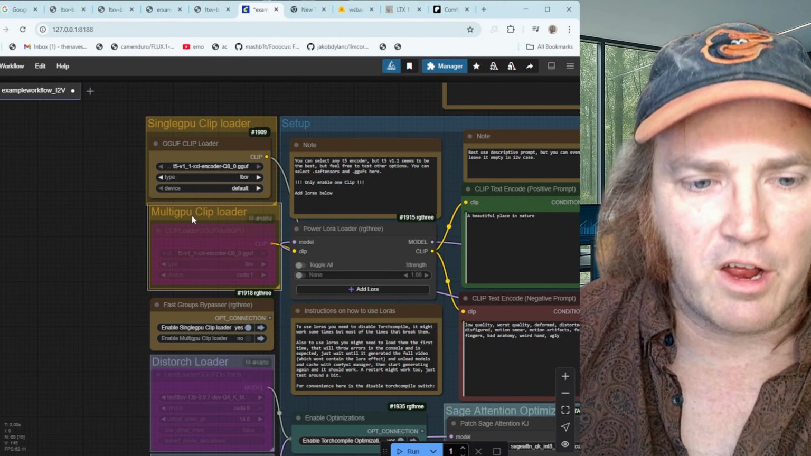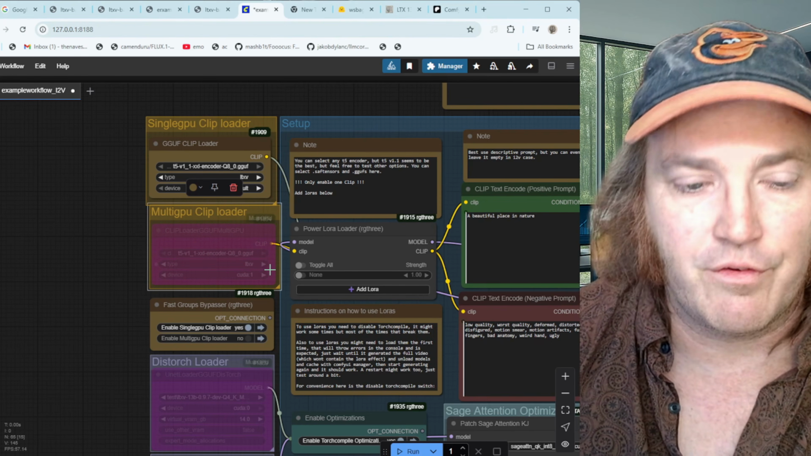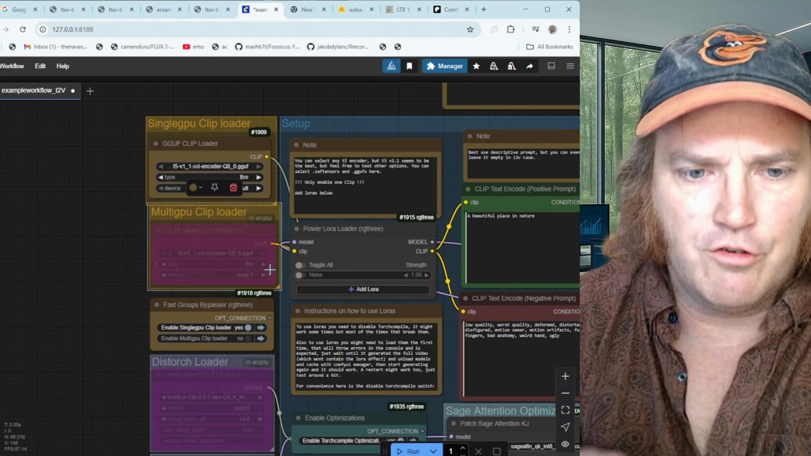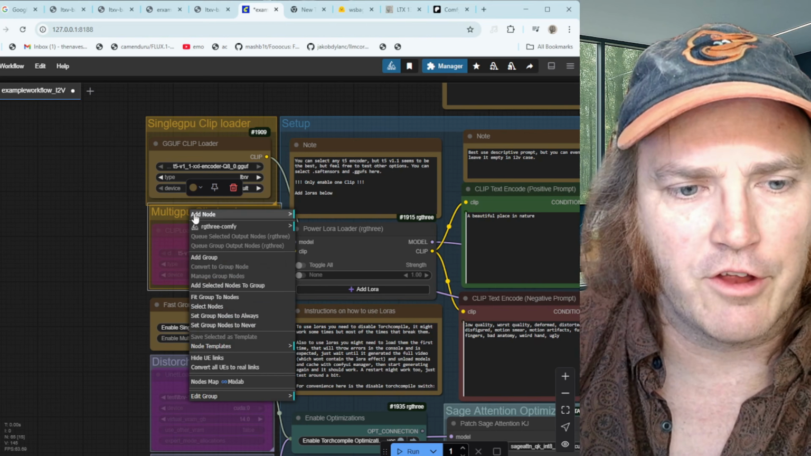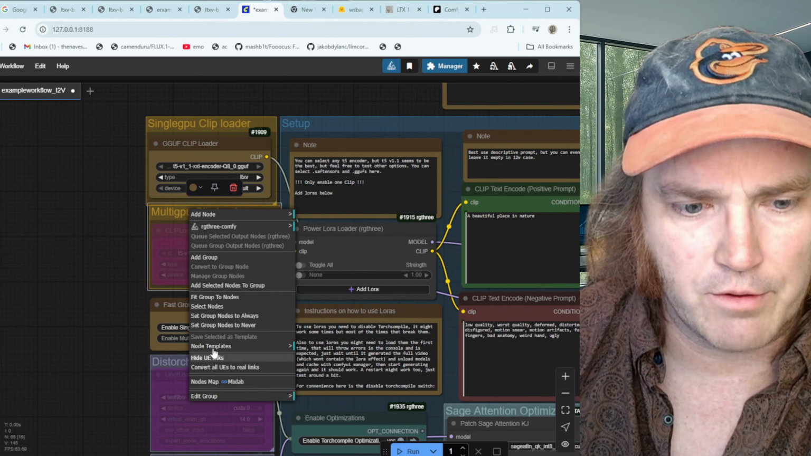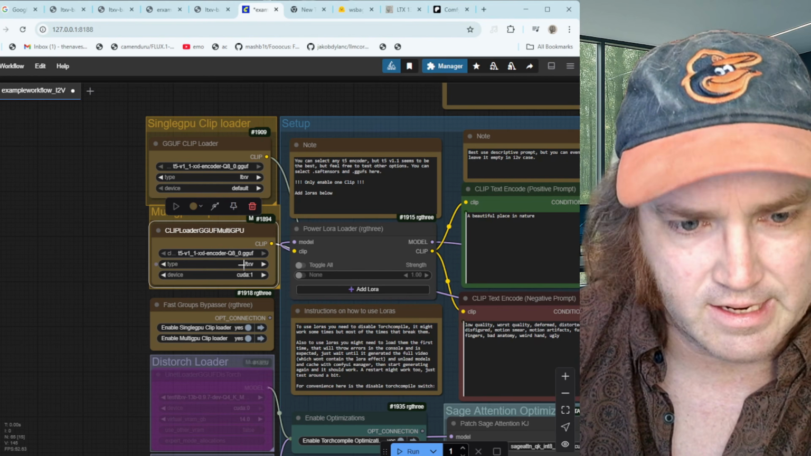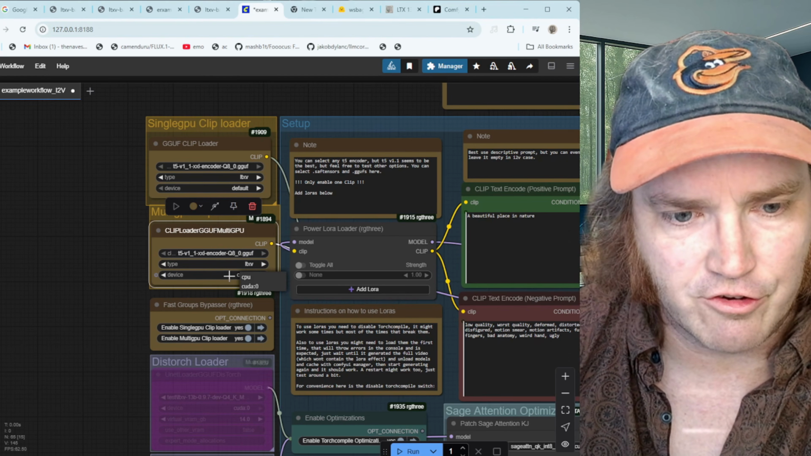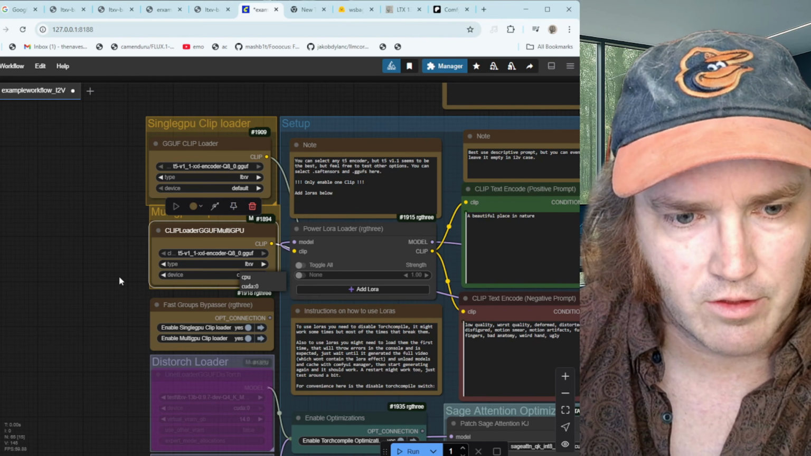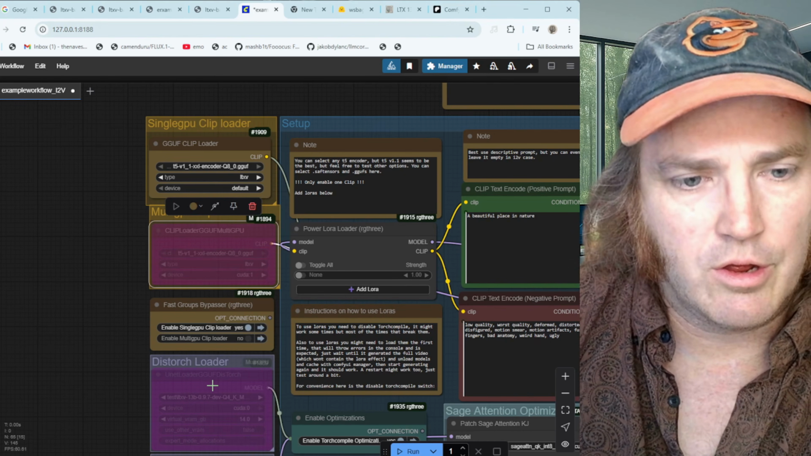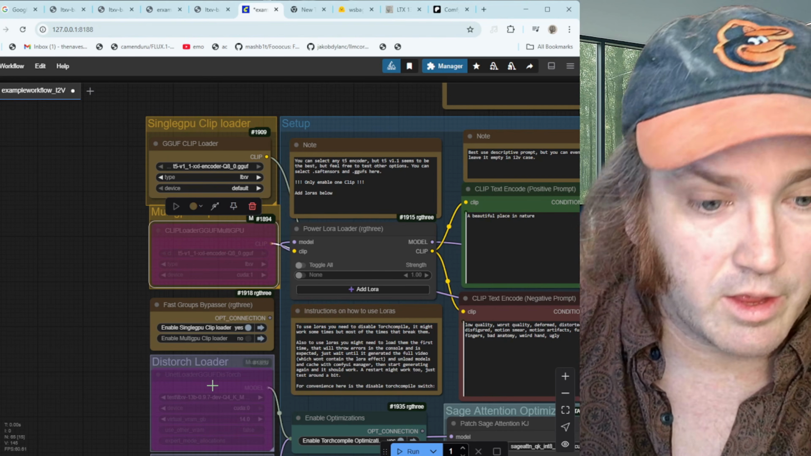Now notice they've got a multi-GPU clip loader. If you've got multiple GPUs, you can use this. I'm going to bet the majority of you do not have multiple GPUs, and it's certainly beyond the scope of what we're doing here. But there you go. See, there's your device, you've got your different devices. You could play with that if you are so inclined and if you know how to do it.